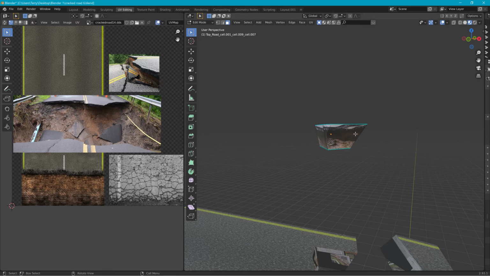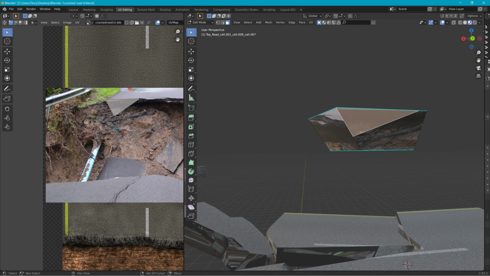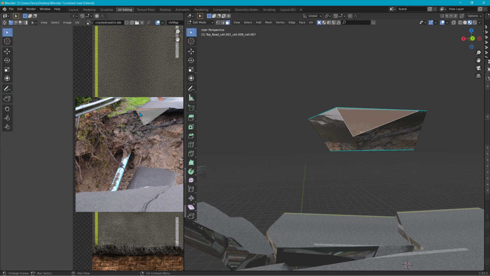Yeah, that worked nicely. You can just tweak them a little. Just take one, select it, and just kind of move it. Which I don't want any damn grass in there. Close enough.